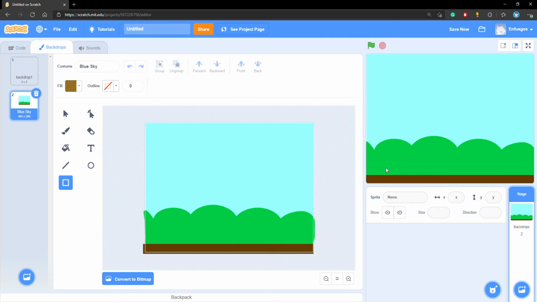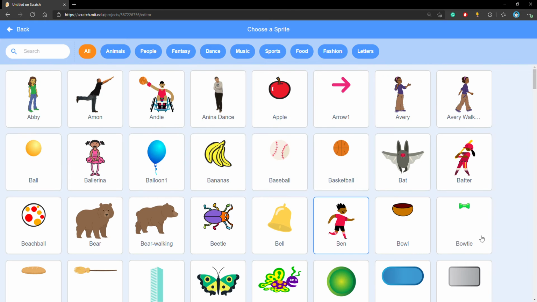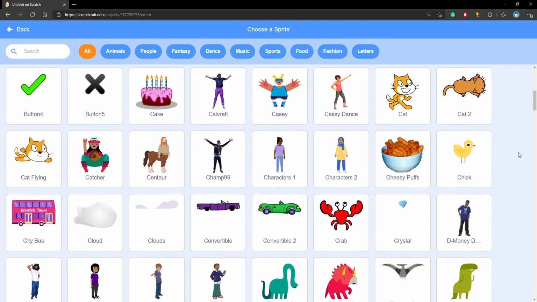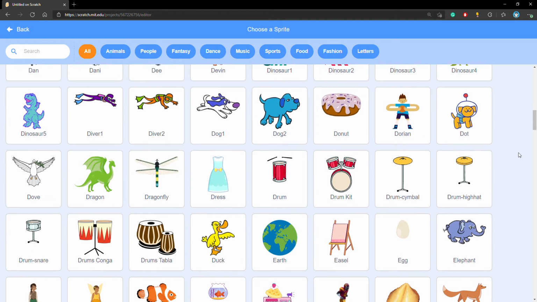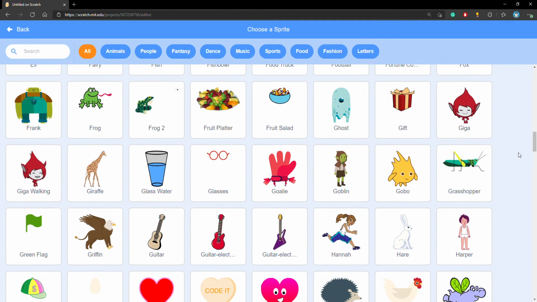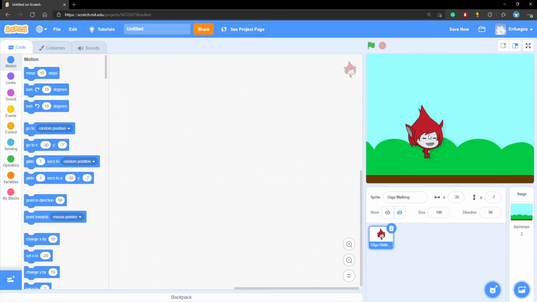So let's find ourselves a sprite that is going to jump up and down. So we move our mouse to the cat icon, go to the magnifying glass, and search for your sprite. There is a long list of different sprites that you can pick from that you want to make jump. I'm going to select this person over here that says Giga walking, and let's drag our character and put our character over there on the ground.